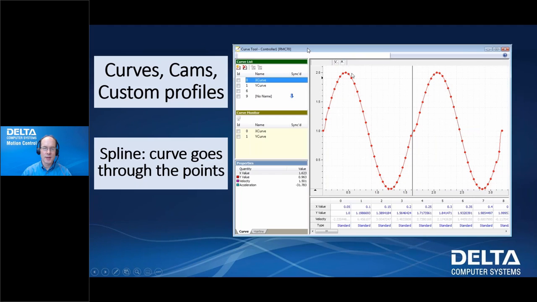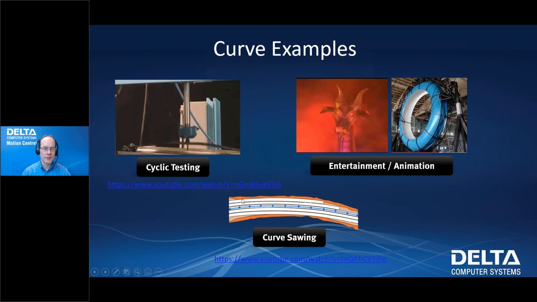There are a whole bunch of dots with lines that go through them. We call them curves, cams, custom profiles, who knows what else. Mathematically, they are splines. They are curves that go through the points that you put. You can get Bezier curves that kind of go close to some points, but most control is very precise, so we need to know exactly. So we have curves that go through points. They can be used for all kinds of things.